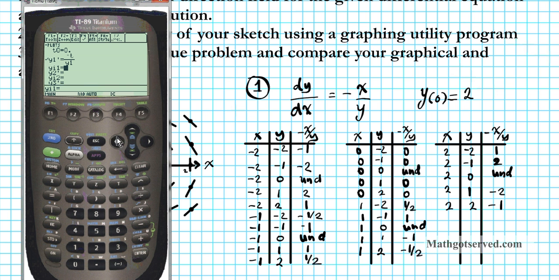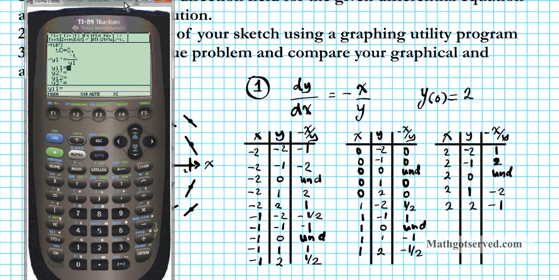Press enter. And we also have to graph the particular solution. Now, I forgot to graph the particular solution, so let's go ahead and include that. All right, so let me graph the particular solution.